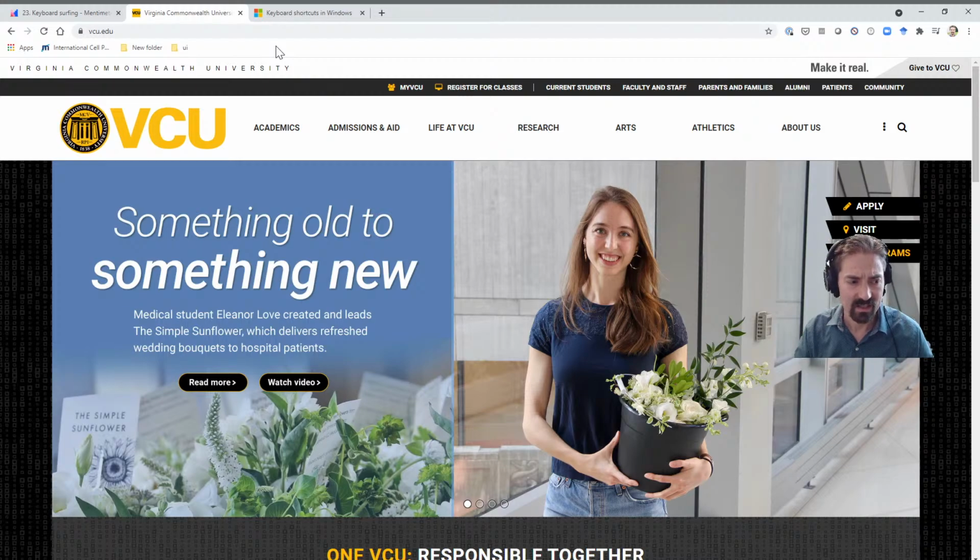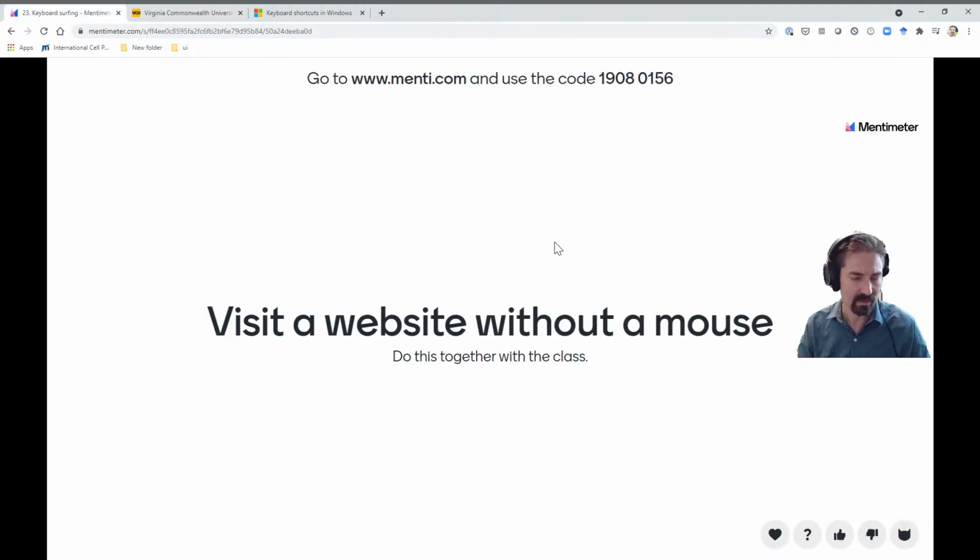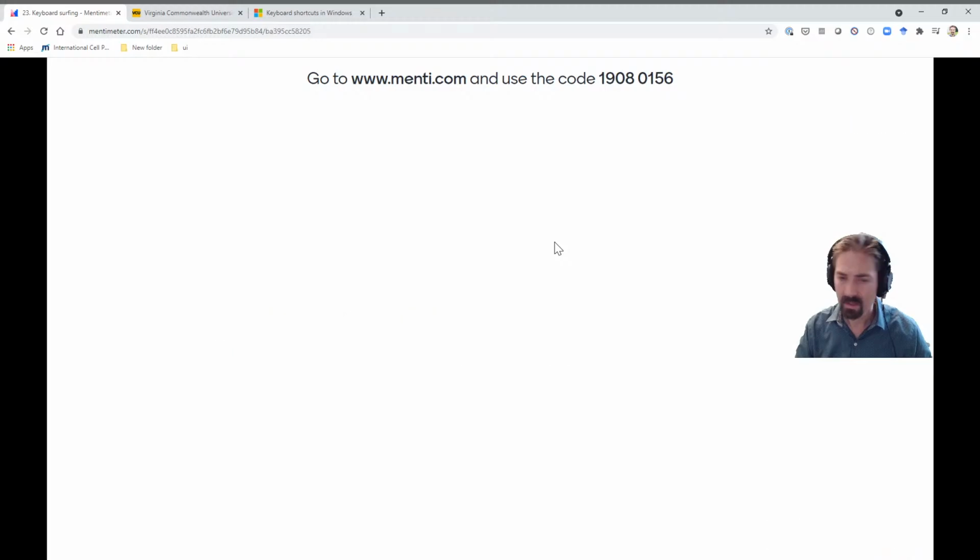I think you can see that having shortcuts, even for moving to the content, is a really good idea. Having shortcuts, especially for expert users that are just going to use the keyboards, really good idea. Nice work, VCU. All right, moving on.